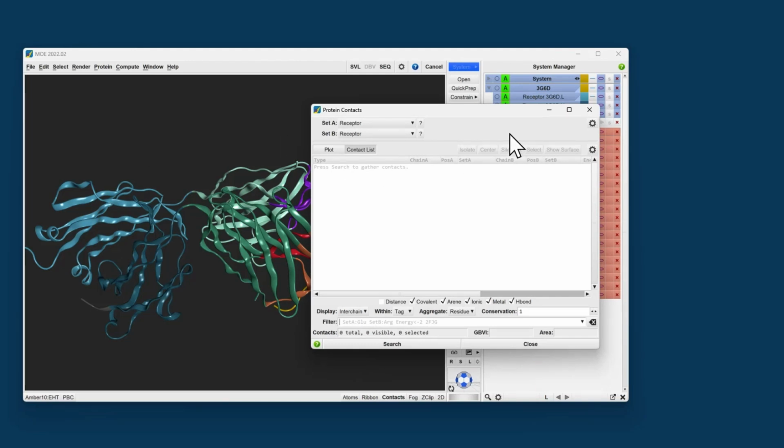The top allows us to define the sets of atoms we'd like to analyse. The middle provides the detail on these contacts, and the bottom allows us to filter. By default, both set A and set B are set to receptor, but if I just click the pull down, you'll see that we can analyse selected atoms, residues or chains, or I can select from the PDB tag itself, so for example the light chain or the heavy chain.